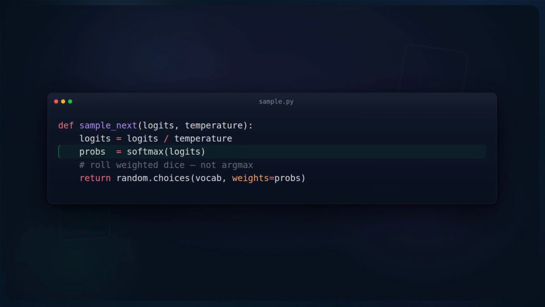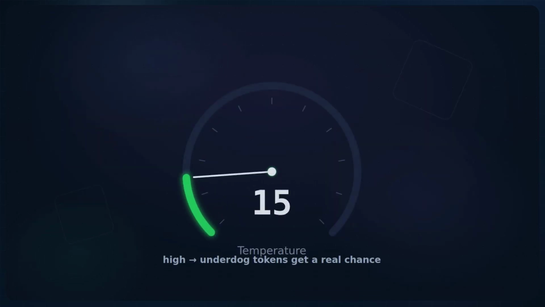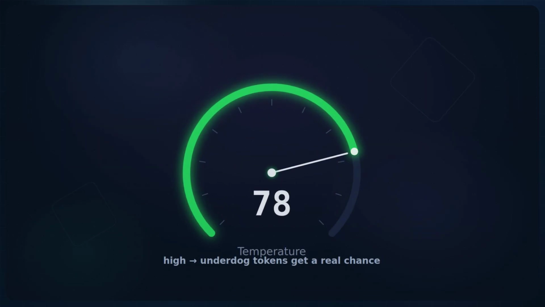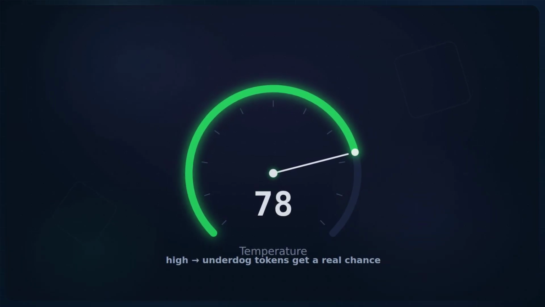The first is temperature. Turn it down, and the model clings to the safe words. Precise, repetitive. Turn it up, and the underdogs get a real chance. That's where creativity lives, right up until it tips into nonsense.